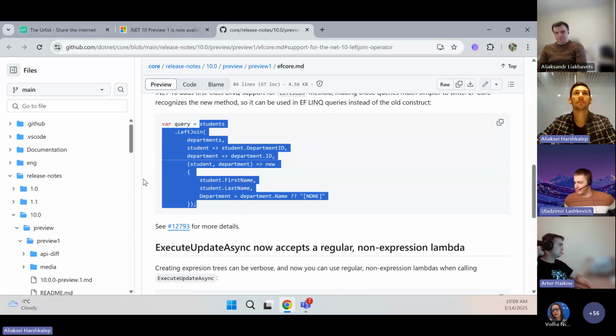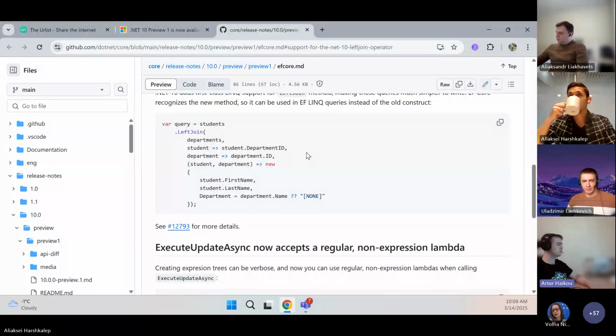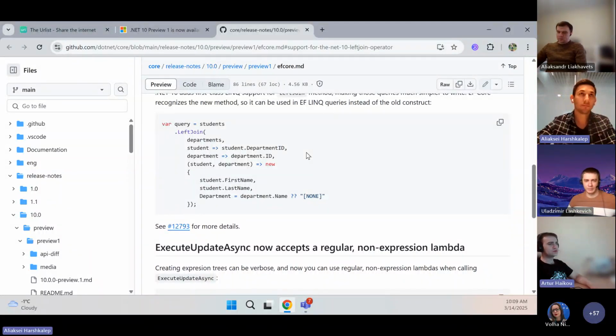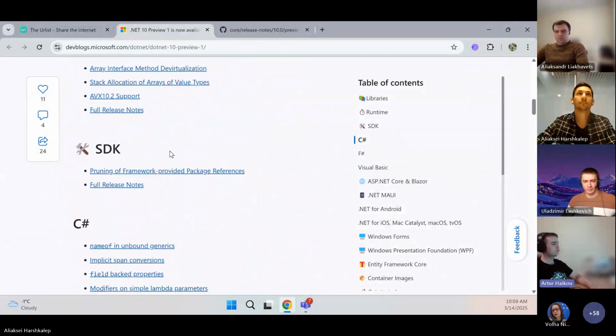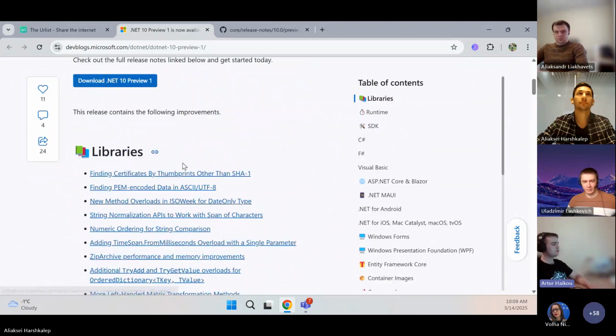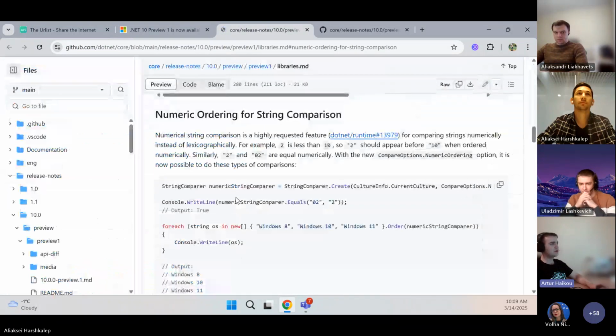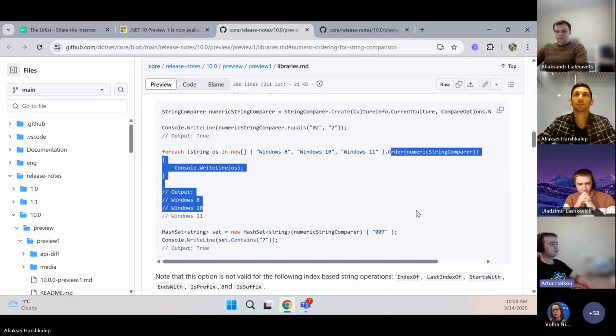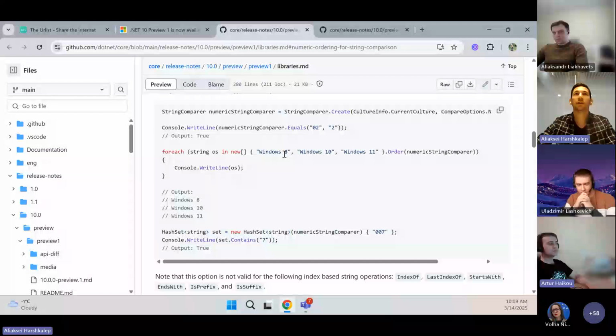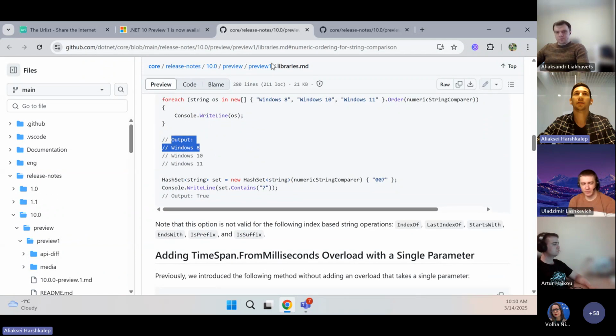Thanks for noticing. Also, a highly requested feature was related to numeric string ordering. You're able to compare string numbers in regular flow as numbers. For instance, if you have strings like Windows 8, Windows 10, Windows 11 and you would like to order them, now you're able to use a new numeric string comparer. With the default ordering that we currently have, it will be Windows 10, then Windows 11, then Windows 8, while in reality we want 8, 10, 11. Yeah, that's a cool feature. Agree.